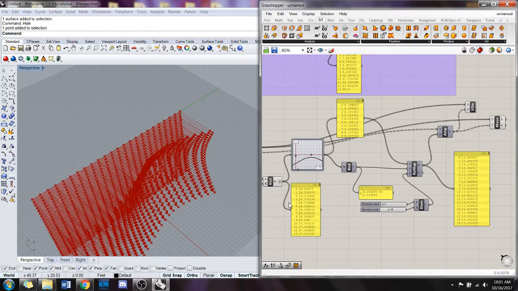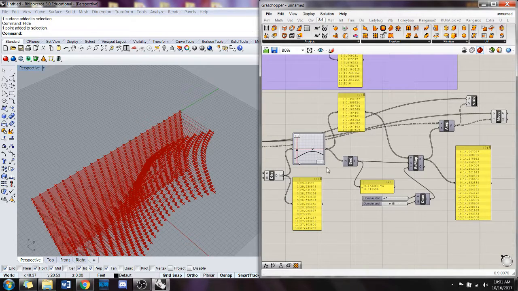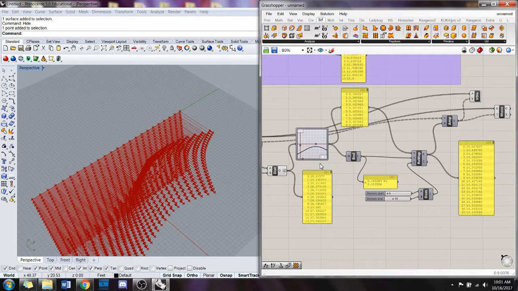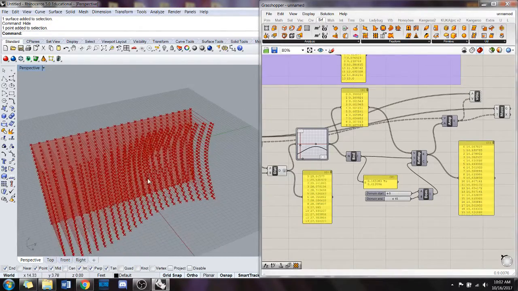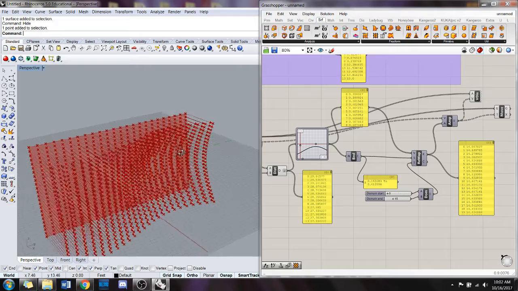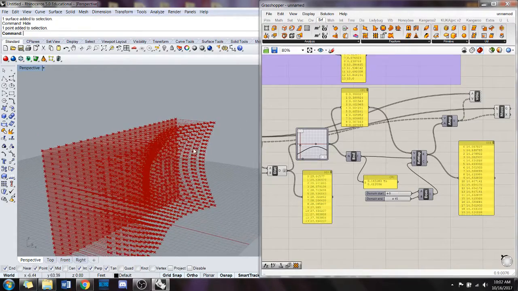So we should be getting the opposite of what's going on right here, which is that there is an extrusion off of the surface instead of the entire surface being pulled away like that.